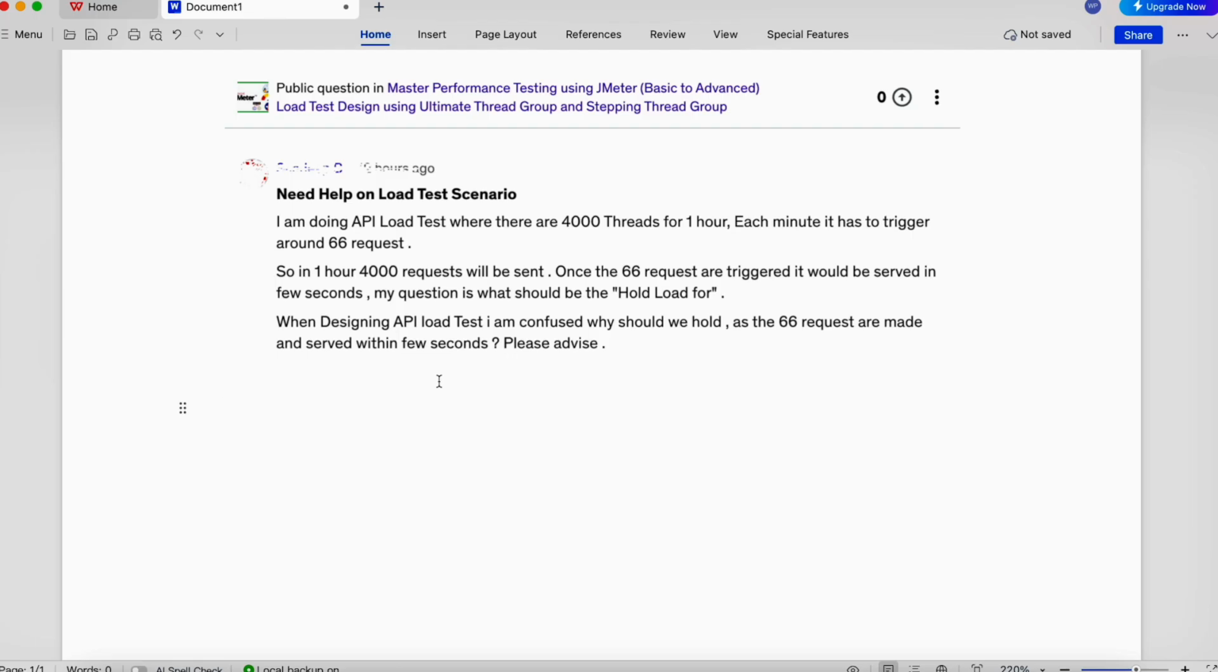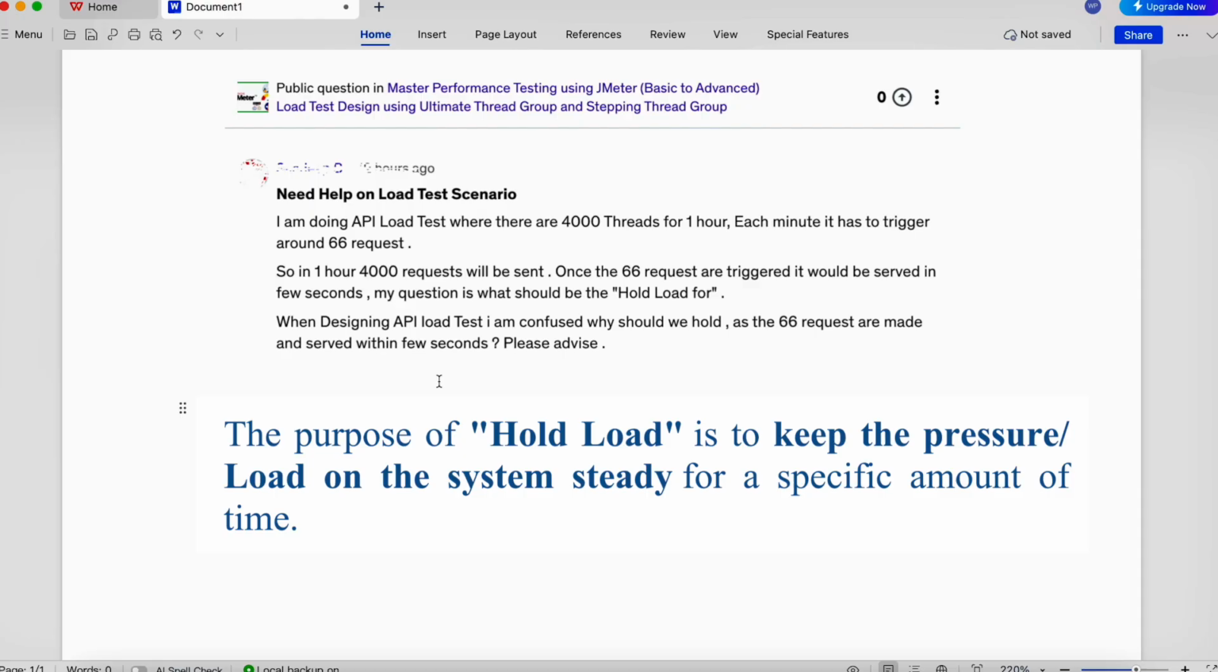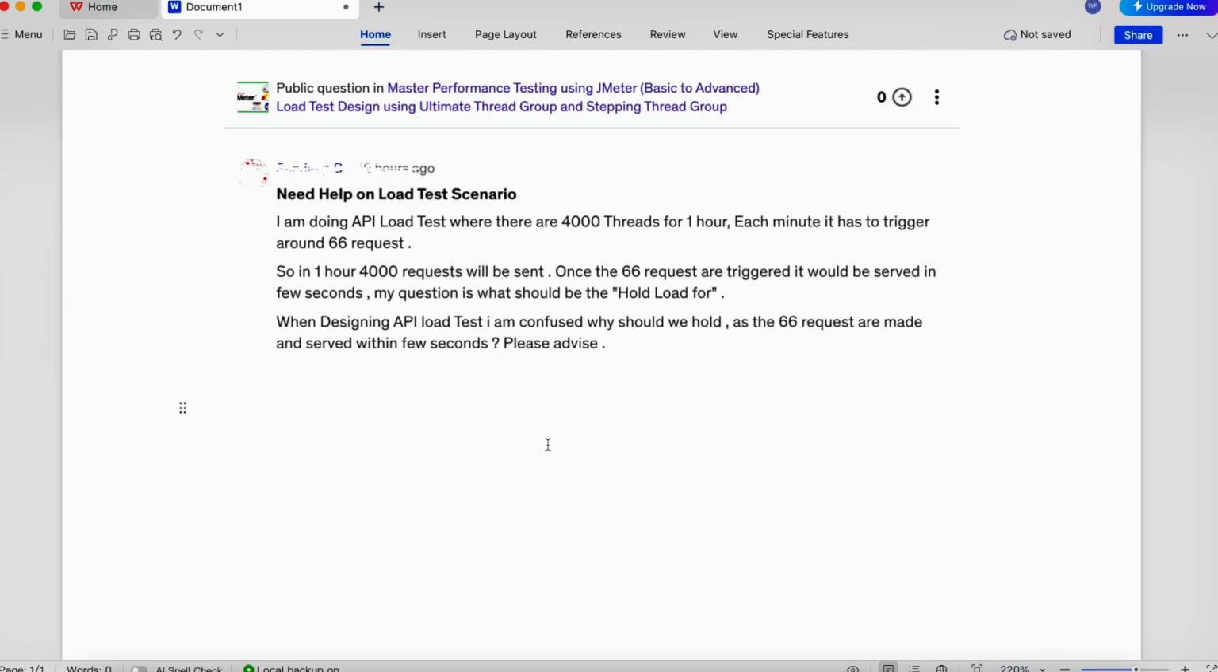The first question here is, what is the hold load for? The hold load for means how long you want to run your load test. You are specifying here you want to run for 1 hour. It means your hold load for should be 1 hour, that is 60 minutes or 3600 seconds. Hold load for means how long you want to keep the pressure on the system, or how long you want to run this load test. In this particular case, hold load for should be 1 hour, or 3600 seconds, or 60 minutes.